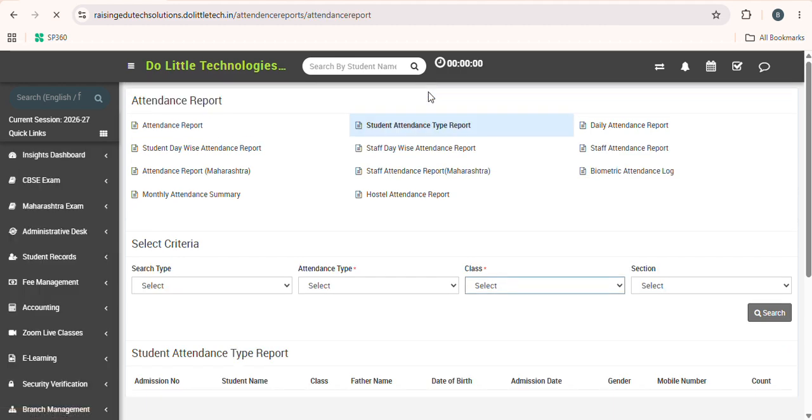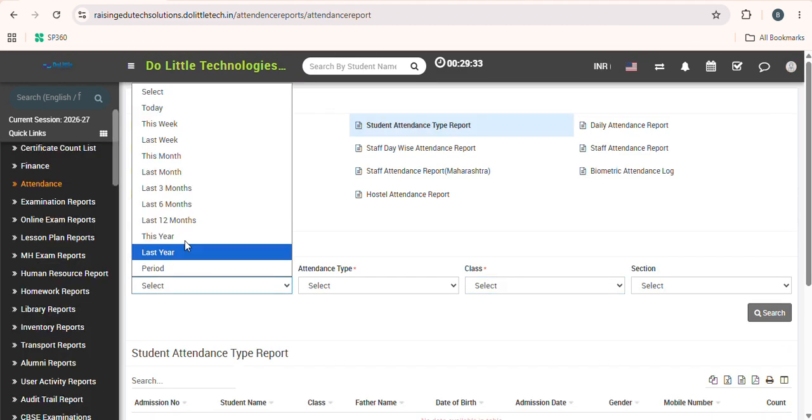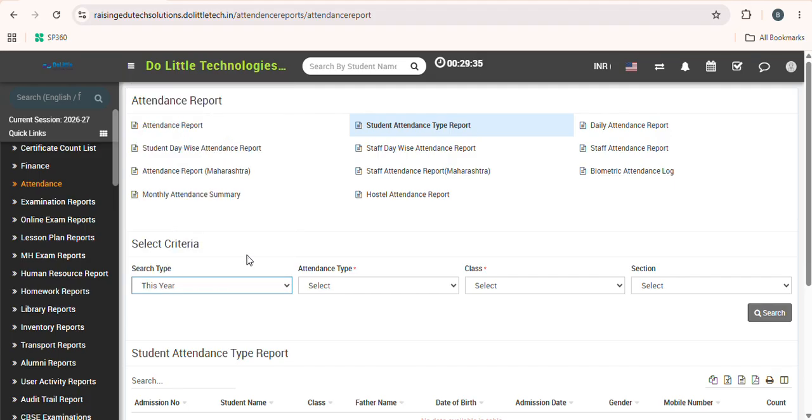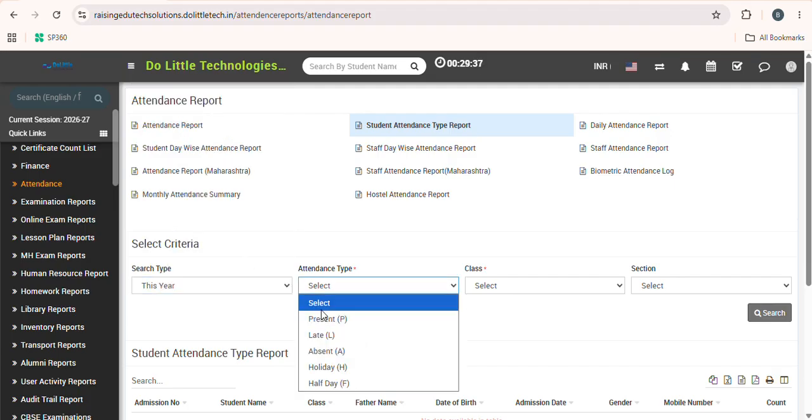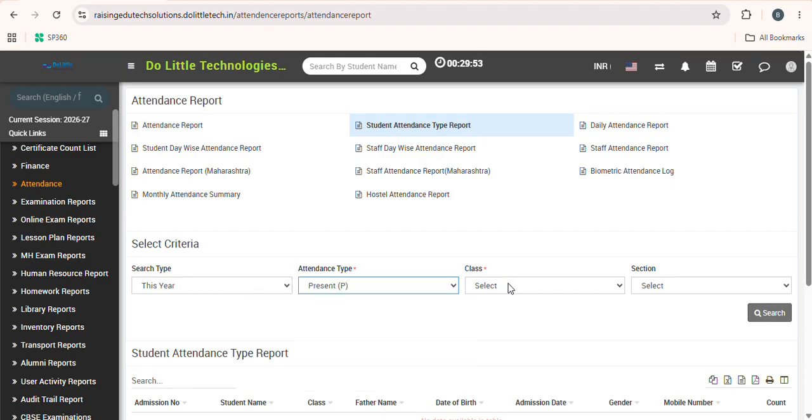Next we have student attendance time report. So we'll be selecting the time period and the type of attendance. So if we wish to see the data of all the students who were present in this time period, we can choose that. And there are many other details, such as if we wish to see the students who appeared late during this time period, we'll be able to see that as well, along with the class and section.